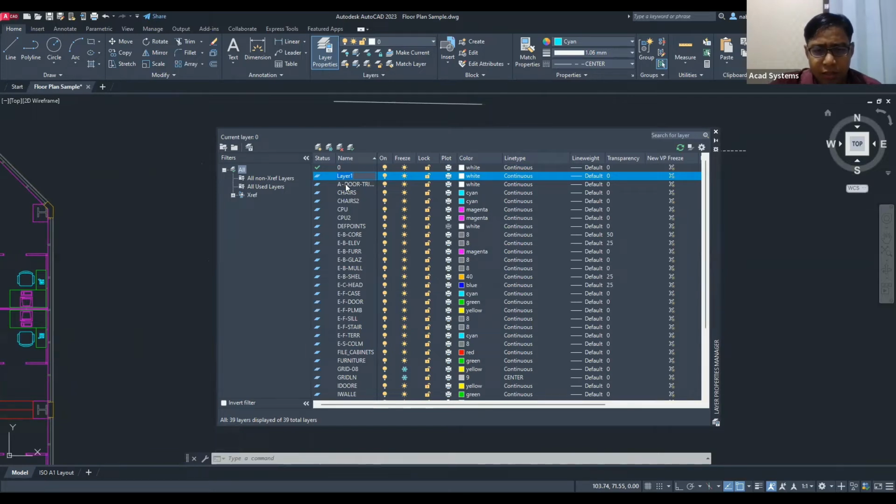I'm just going to leave it as layer 1, or maybe I just add some 0 so that I can find this layer very easily. So 0 layer 1, or let's say I just rename it as 01 layer 1.